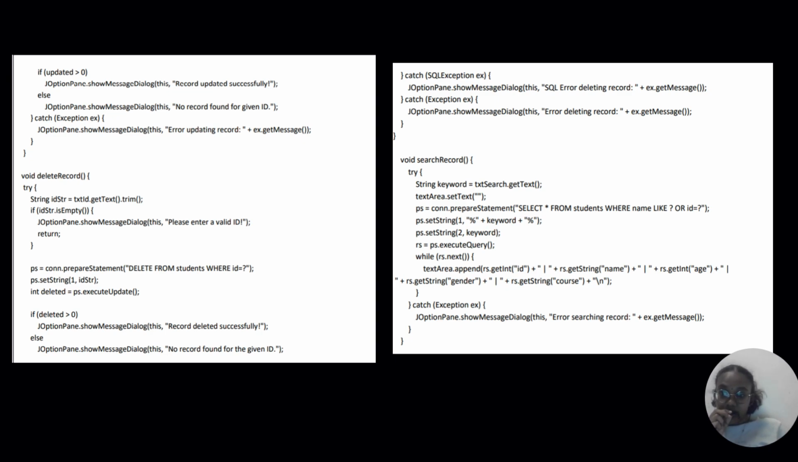Okay, now I will be explaining the part of the Java project which performs database operations, specifically updating, deleting, and searching student records from the database using JDBC and Java Swing.